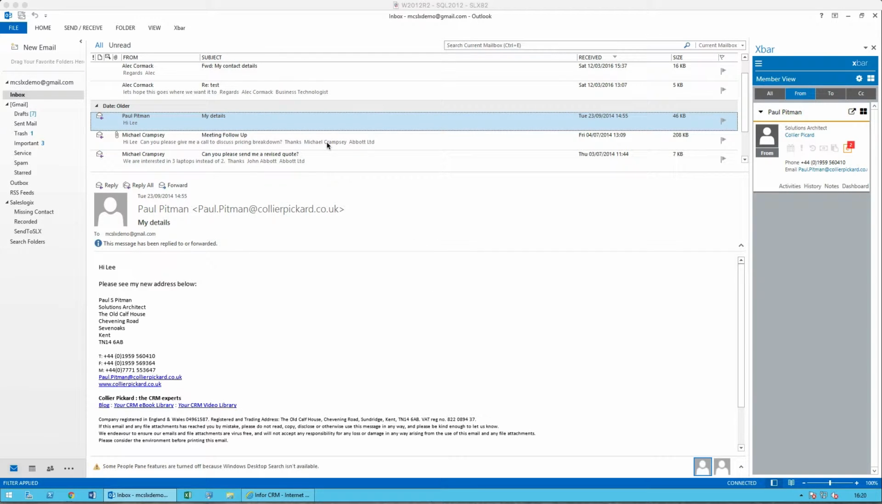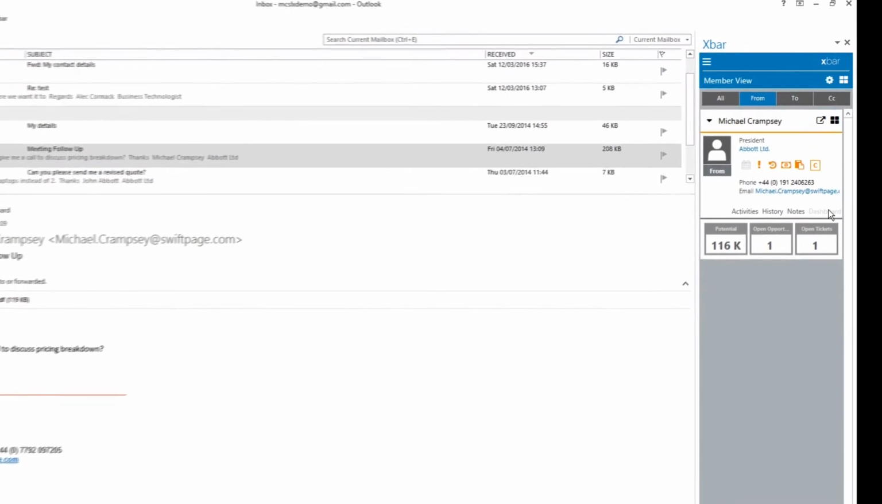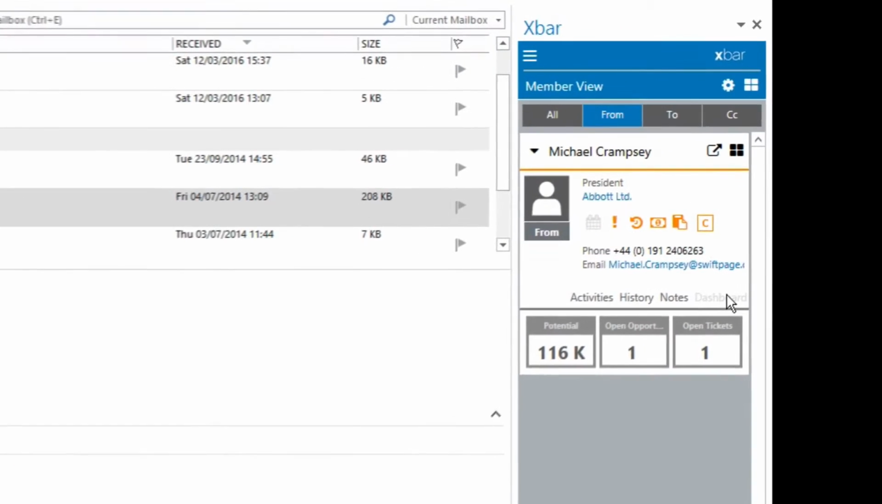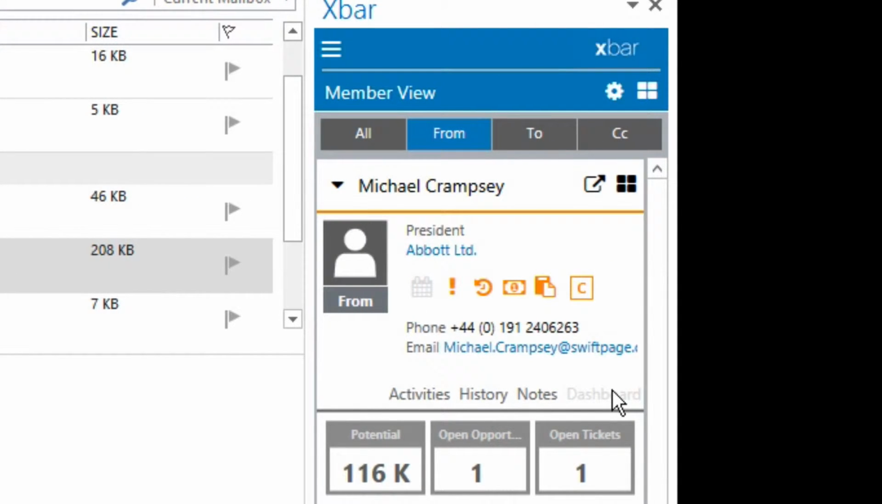As I move around records, and I'm selecting Michael Crampsey at the moment, I will see in my xBar view some basic information for Michael Crampsey. I can see some very quick information here. I've got a dashboard that tells me that we have one open ticket, and perhaps I'd like to investigate to see what the issue is. We have one open opportunity, and that seems to have a value of about 116,000. Had there been more opportunities, that potential would be obviously the sum of all of those opportunities.